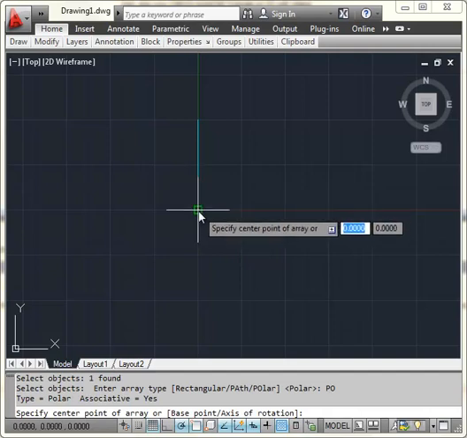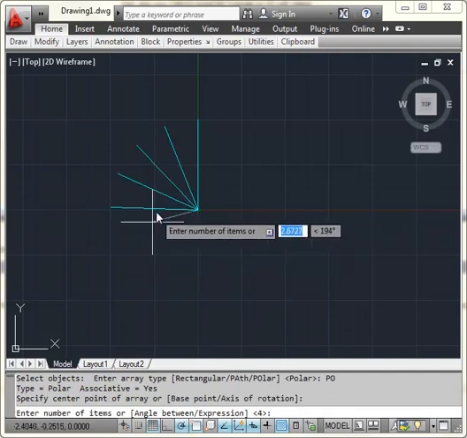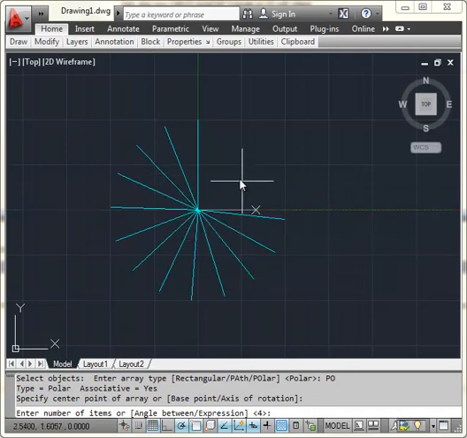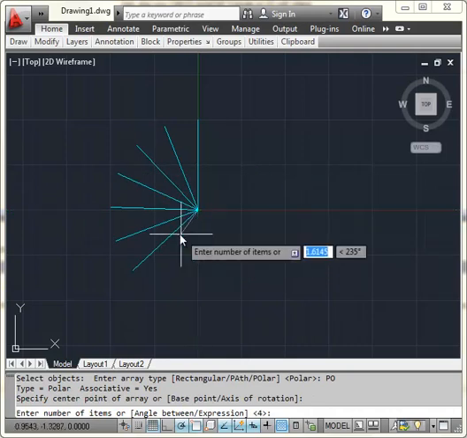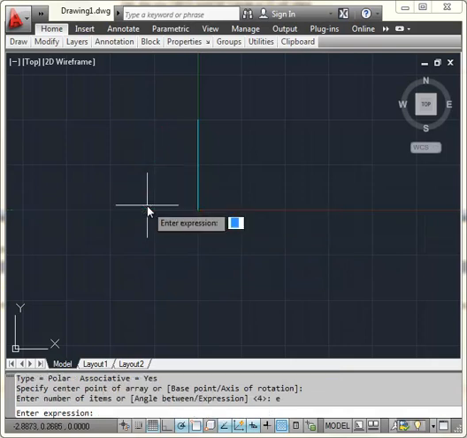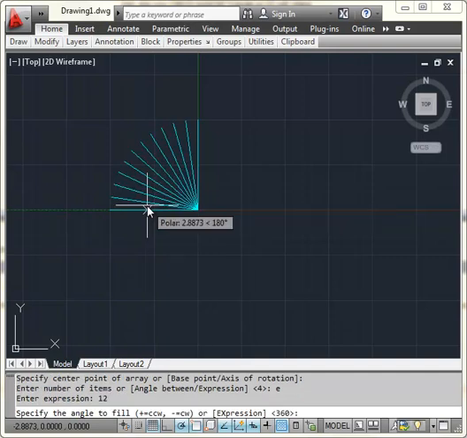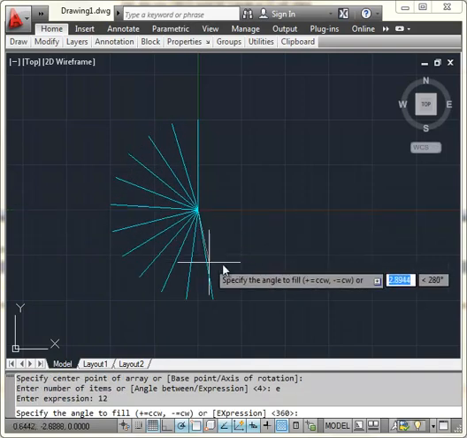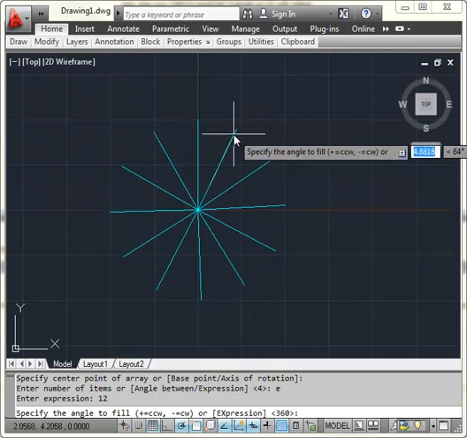And first thing I'll select is a base point, and I'm just going to pick the bottom of this line. And you'll see that I've already got some action happening around my cursor. So what I want to do is choose the number of items. So I enter in E for expression, and I'm going to say I want 12. Maybe I'm designing a clock, I don't know. And you'll see there's my 12, and now it's just a matter of dragging it around.